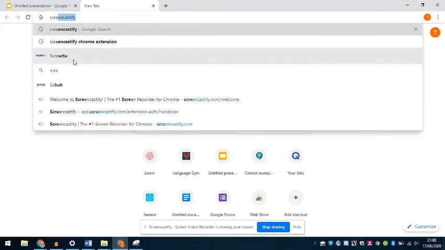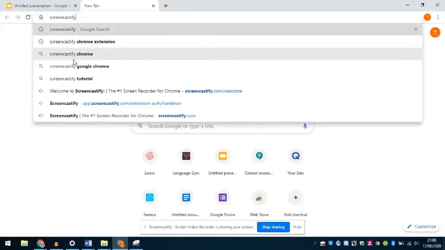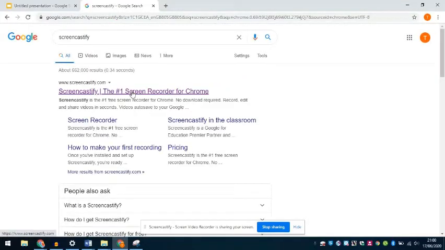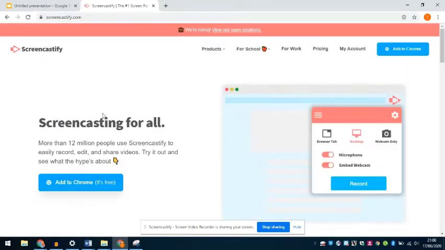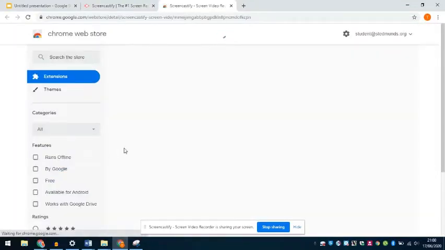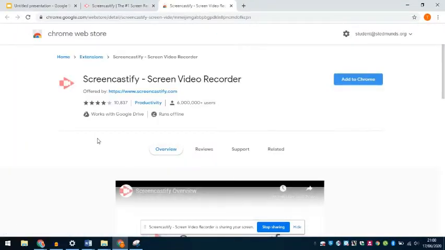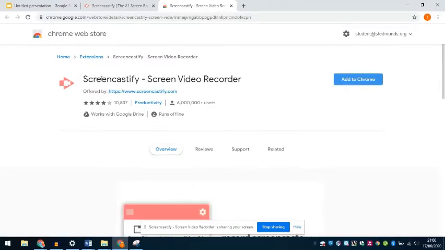Go to your browser and type in Screencastify. It'll take you to the Screencastify website. The first click there, on the front page, says Add to Chrome. You click on that, and this takes you to the Chrome Web Store. This is where you can install extensions for your Chrome browser. Screencastify is just one extension, but there are lots of tools which you can install which give you extra functionality.